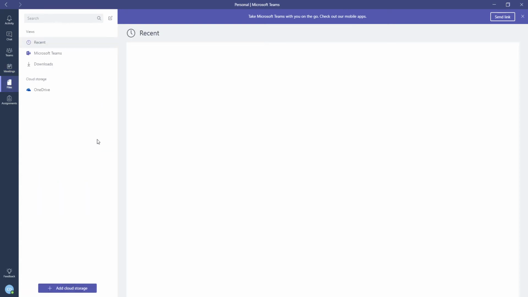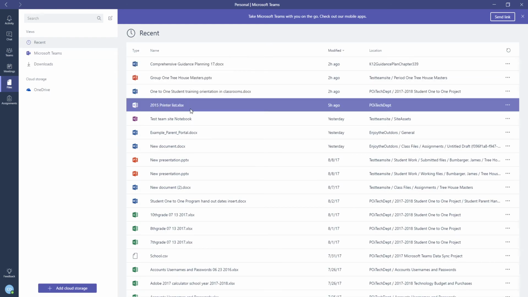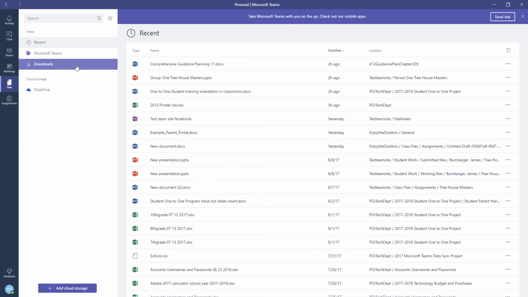Next, you have files. On the left, you will see that you have files from your OneDrive, some ones that you've downloaded, some files that you recently accessed, and they are all here in Teams.